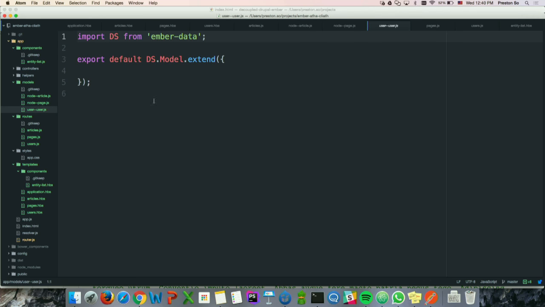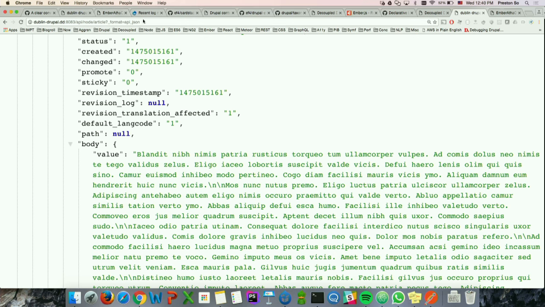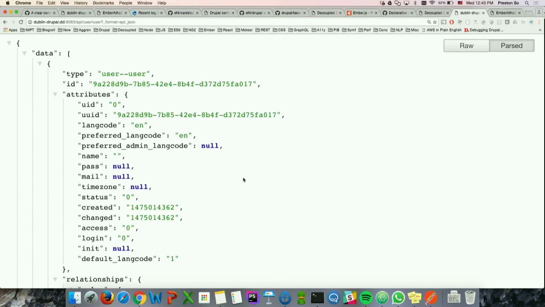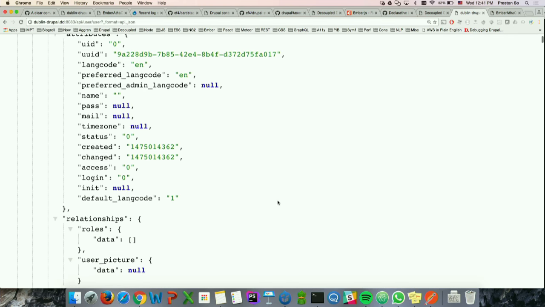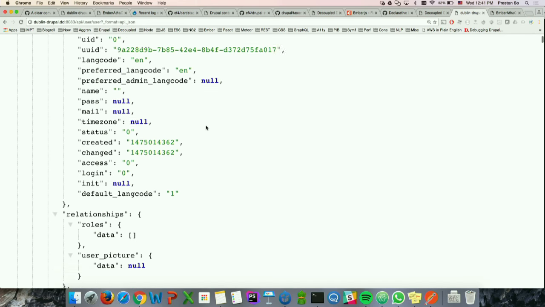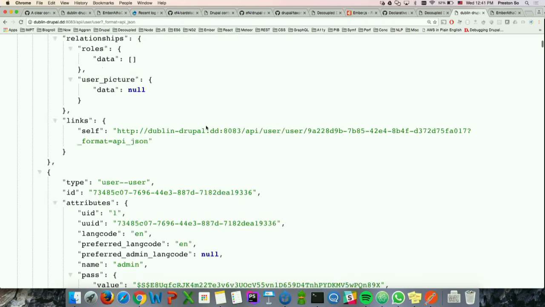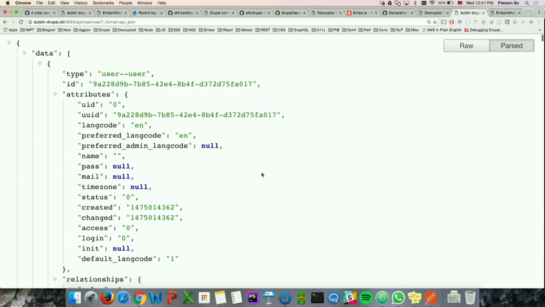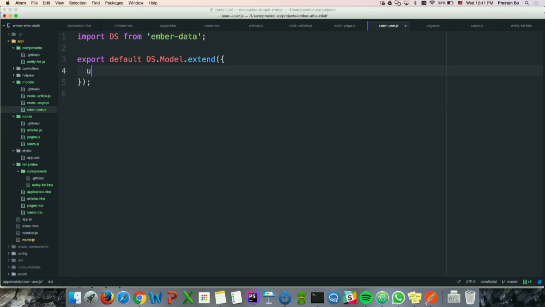Now, the users, however, are going to be a little different. If I go back and look up the correct resource here, you'll see that there's different information. I don't have a body. I have all of my information here. I've also got my hashed password here and my email. Now, what I'm going to do is just get the UID. And once again, this is very easy, because I'm going to get the UUID as well. I'm going to get the name of the user. I'm going to get the email of the user.